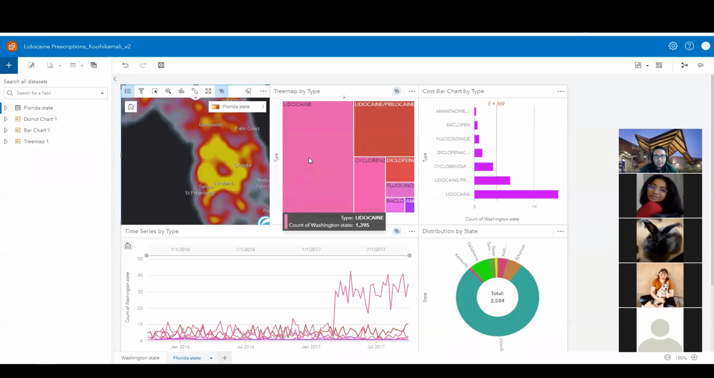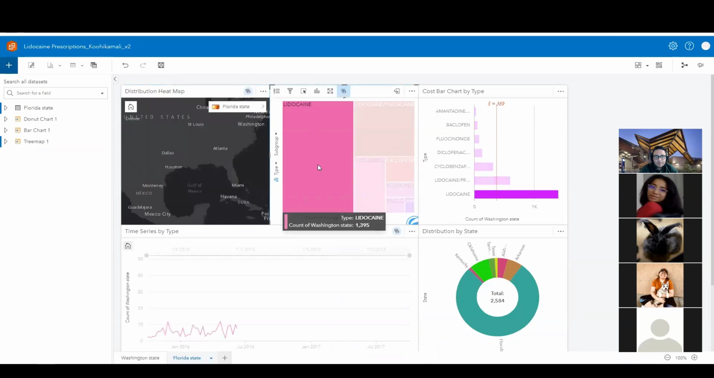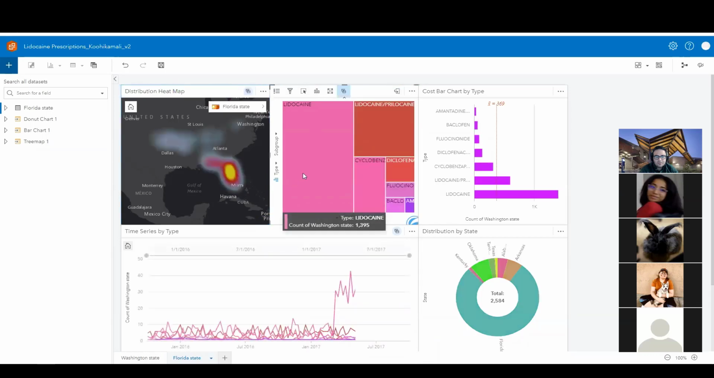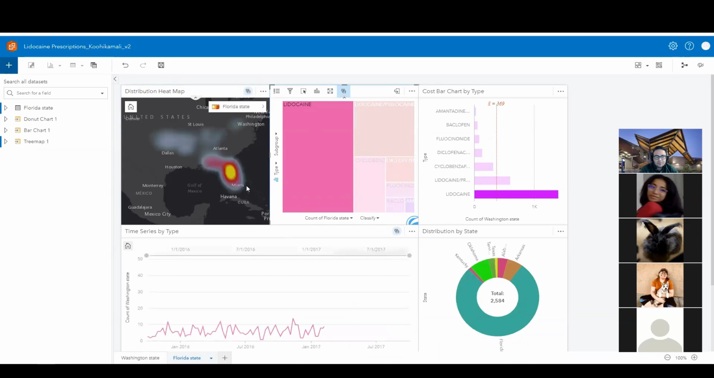So I can identify, select lidocaine to update the chart. As you can see, the time series is updated. See a spike here. If I look at the heat map, it shows some kind of concentration in the middle of Florida. So it is different compared to Washington.